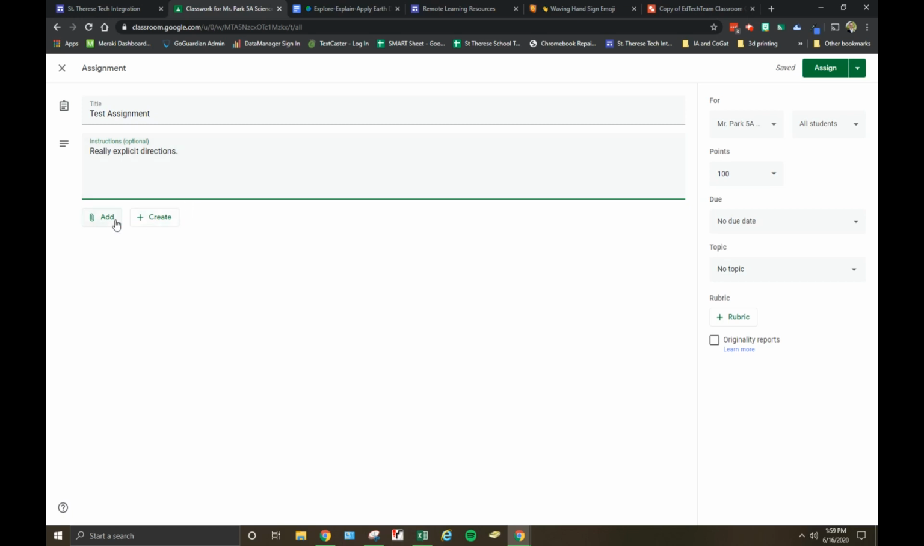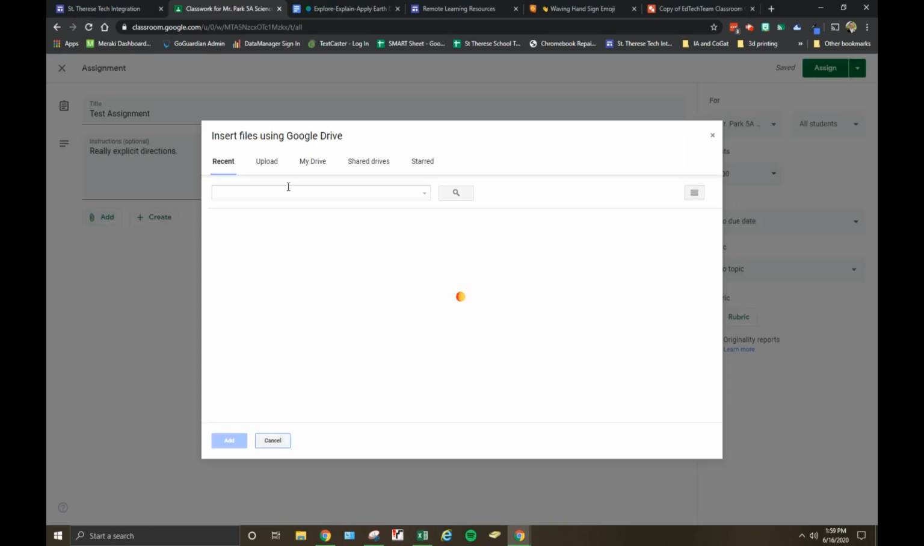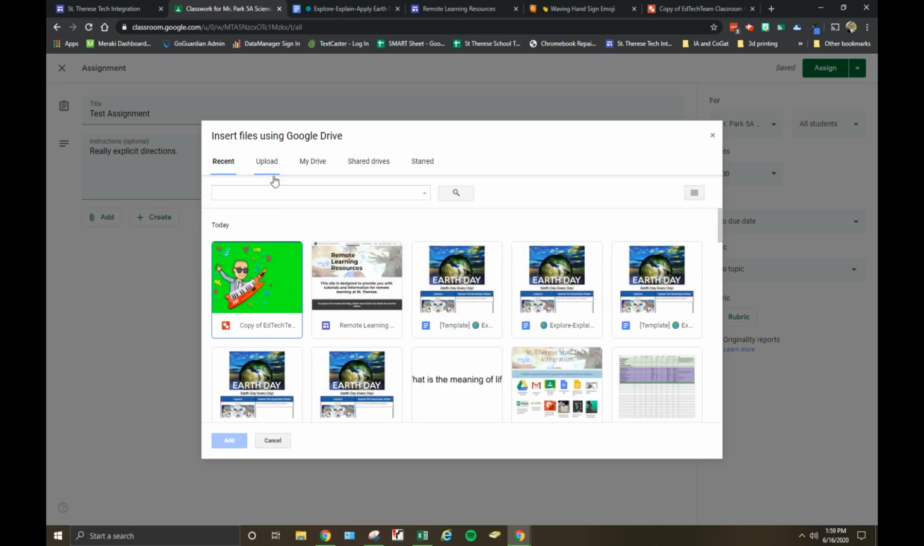To add materials to your assignment, you can click the Paperclip Add button, and you can add things from your Google Drive, a link to something, you can upload a file, and even do a YouTube video. We're going to do one of the more popular choices, Google Drive, right now. So you can click on that, and you can attach anything in Google Drive to that assignment. So we'll do this Earth Day HyperDoc here.